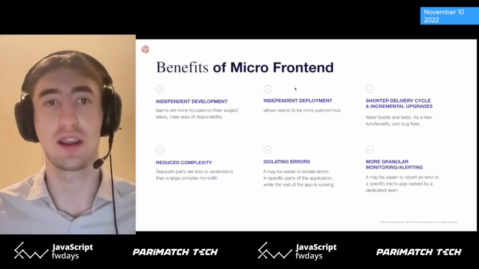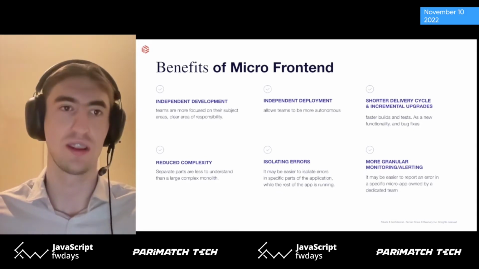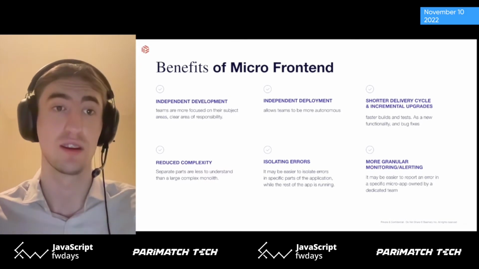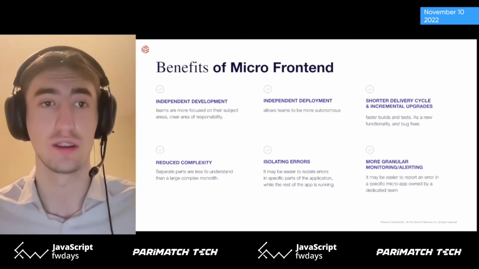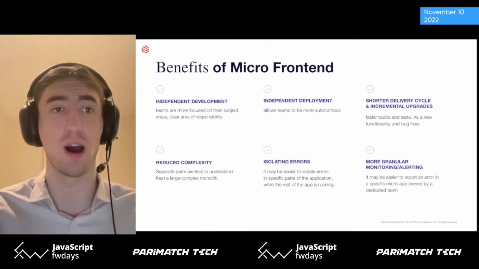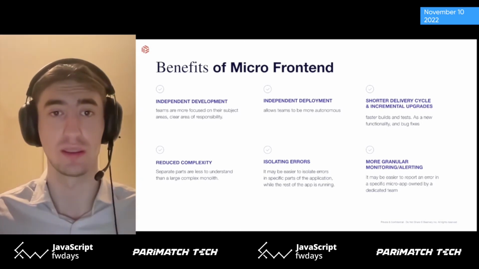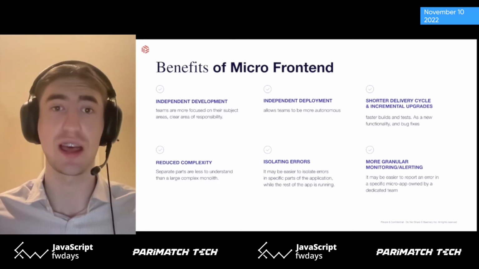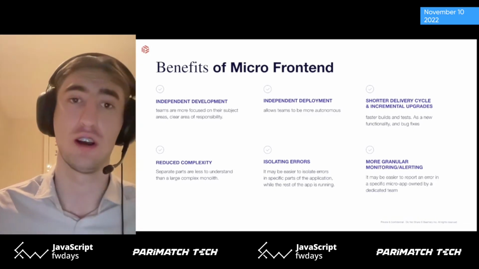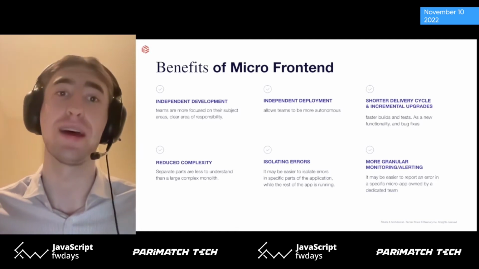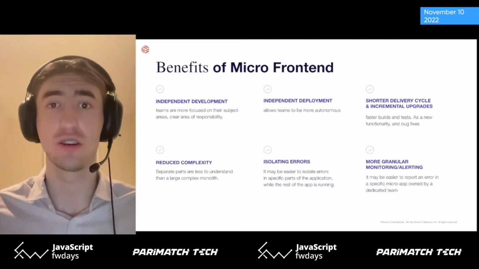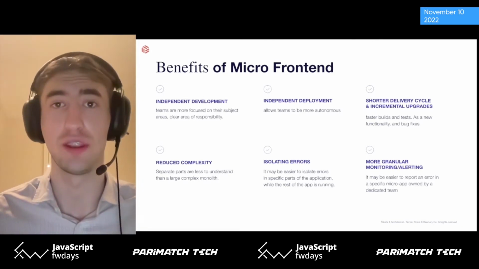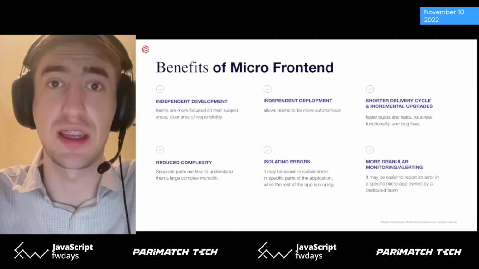And such a concept can provide many benefits for organizations. Independent development: teams are more focused on the subject areas and have clear areas of responsibility. So instead of developing the whole monolith, you can own only a small part of the application and be more independent. Independent deployment allows teams to be more autonomous. Exactly the same as with microservices, you can deploy your individual chunk to the environment and not depend on any other teams, which will bring significant value for the delivery life cycle.